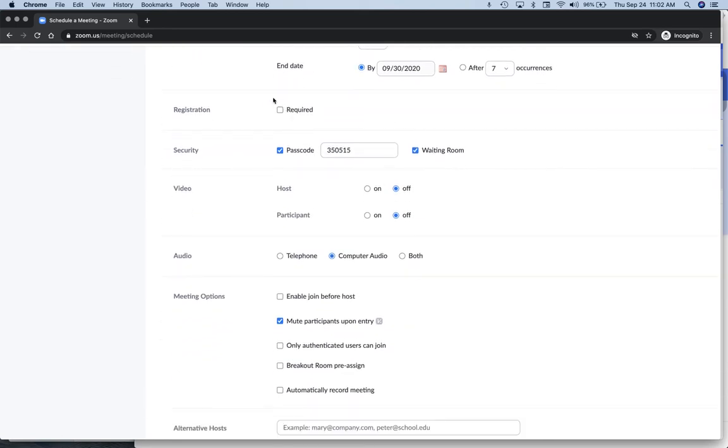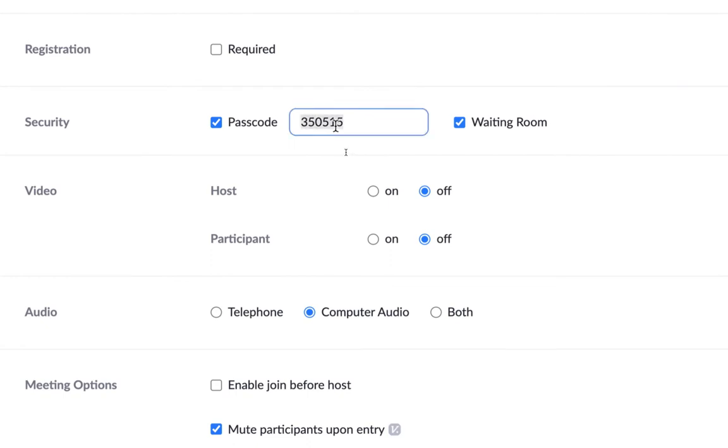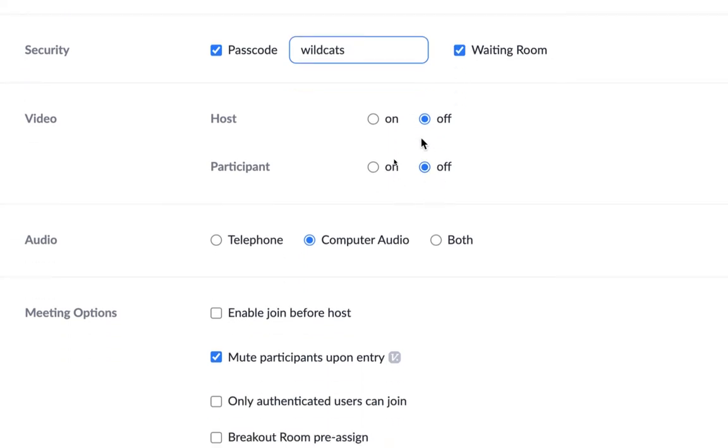Down here, leave this blank, the required, but you do want to put in a passcode just to make it more secure. You can type in a different passcode. It can be whatever you'd like it to be, your mascot or whatever. Please make sure that there is a waiting room. You can choose whether by default the video is on or off. It doesn't change the fact that they can turn it on or off. It's just that when they first enter, it is off until they turn it on. If you think that would be too confusing for your students, you can put it as on for the participants, and then they don't have to turn on the video.